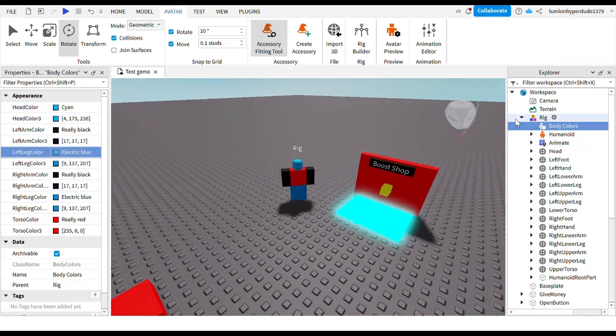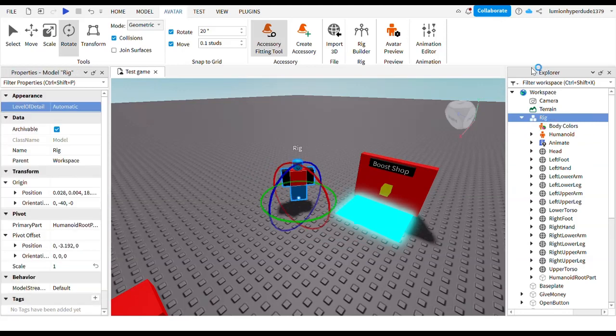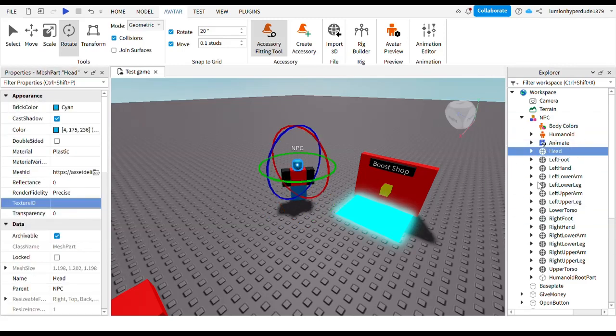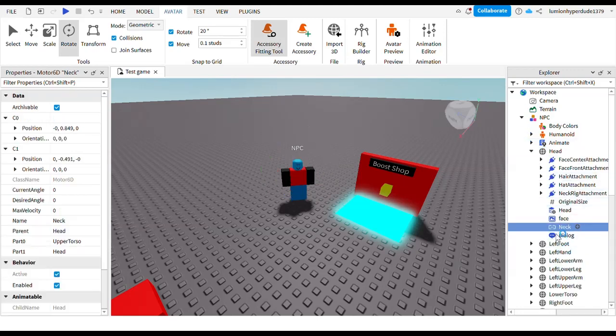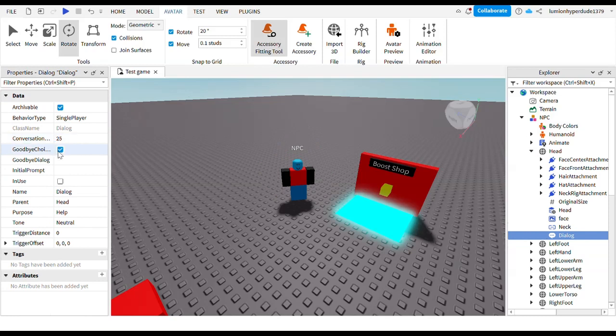Okay, so there, I got my rig. Now name it whatever you want. I'm going to call this NPC, and that will change whatever the label says. Now go into your head and press the plus button and add a dialogue. Now get the dialogue and check the properties.